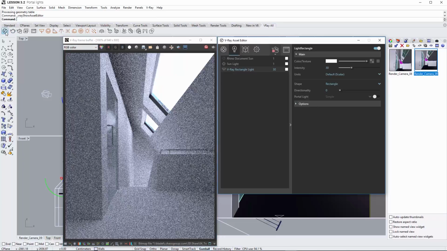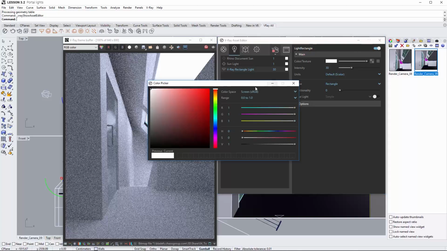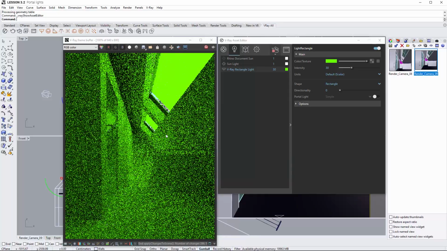To do that, go to the V-Ray Asset Editor, and in the Lights tab, click on the rectangle light, and make sure the right-hand menu is open. To be sure that these rectangle lights are working as you would expect, you can change the color. Try picking something bright, and notice how it affects the render. The lights are now casting a lot of bright light into the scene.